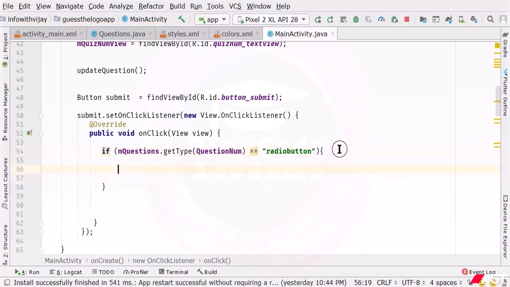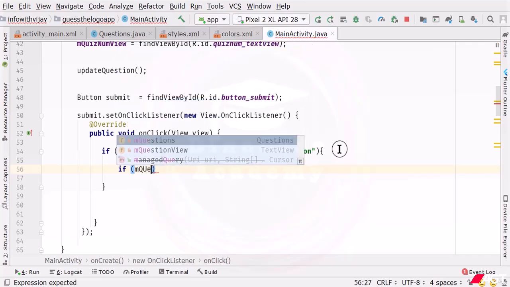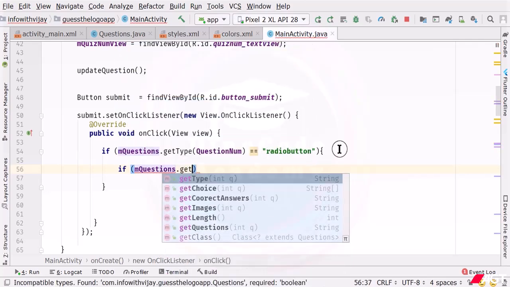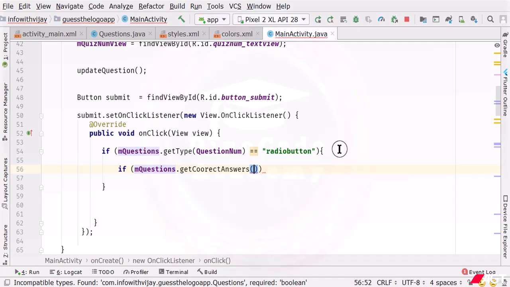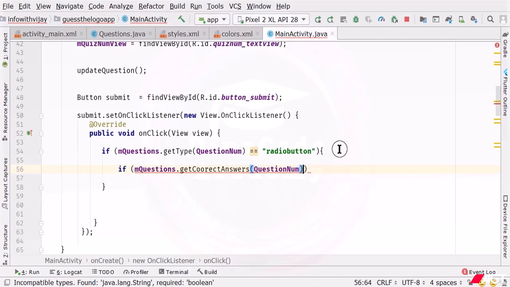After doing this, if this condition is true, meaning the question is of type radio button, which is definitely going to be true because all the questions are of type radio button, then we need to type here questions, and we need to check for the correct answer. So get correct answer. Then quiz num, according to the index of the array.